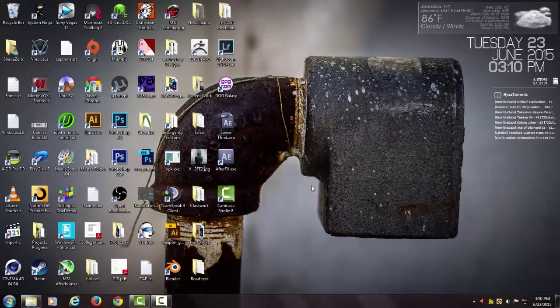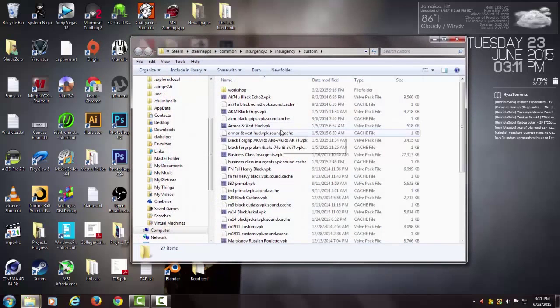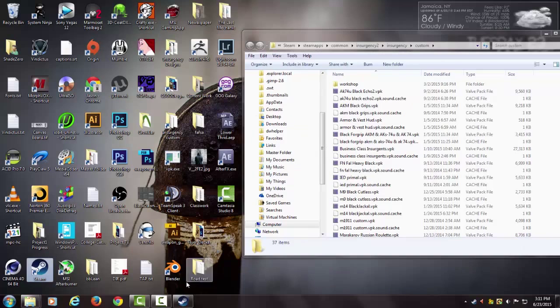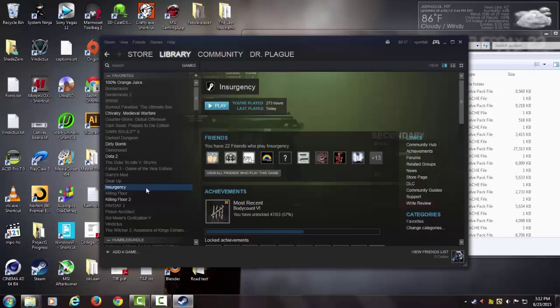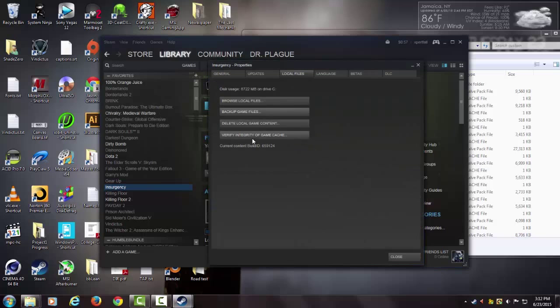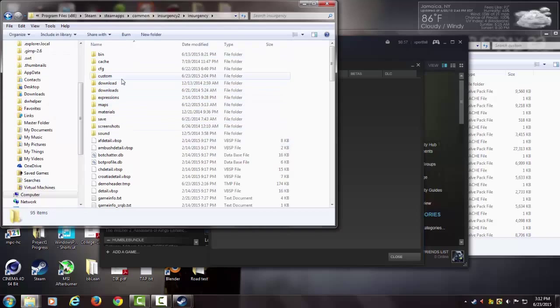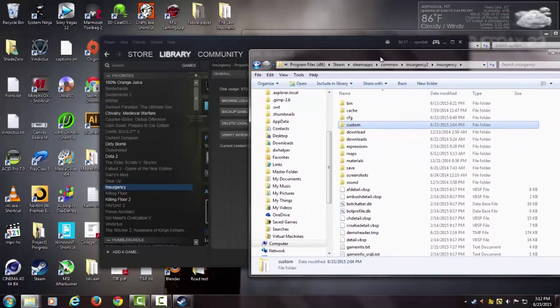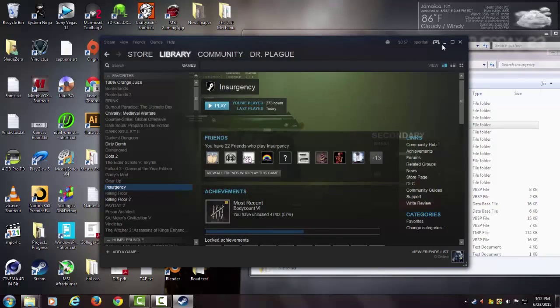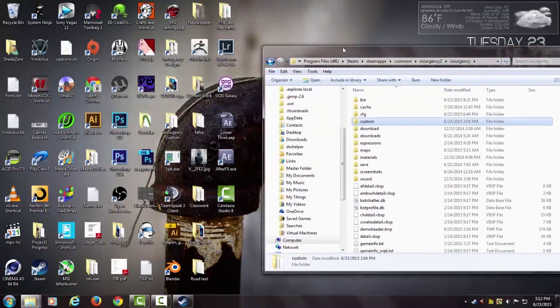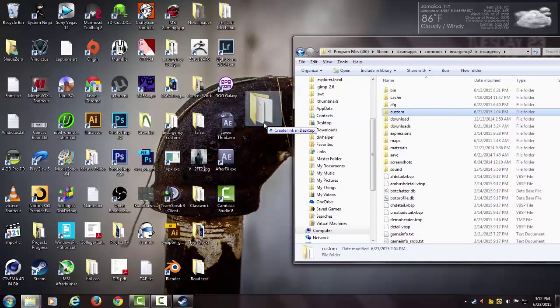Okay, so first things first, we're going to set up our workspace, just like how I have it here. To find it, we're going to open up Steam, go to Insurgency Properties, Local Files, Browse Local Files, then go to Insurgency, and then Custom. If you don't have a custom folder here, you're going to make one. We're going to drag over our custom folder by holding Alt and left click, and create a link on your desktop. Or if you're going to work in a folder, make sure you put this in a folder.